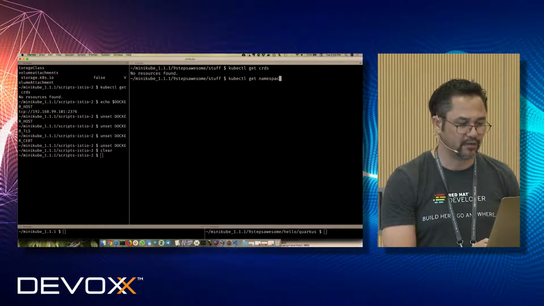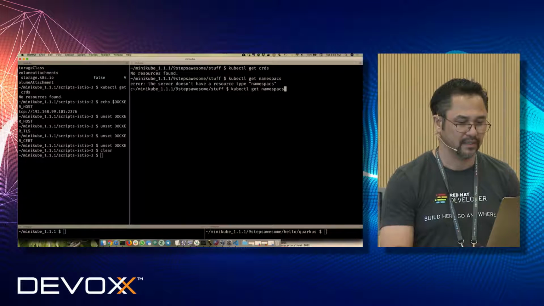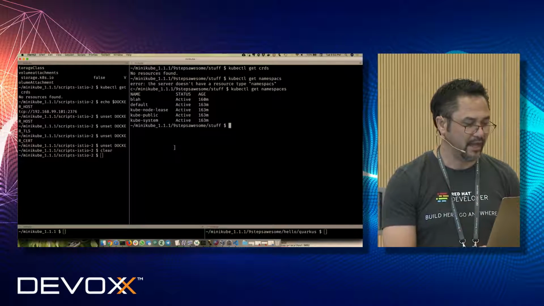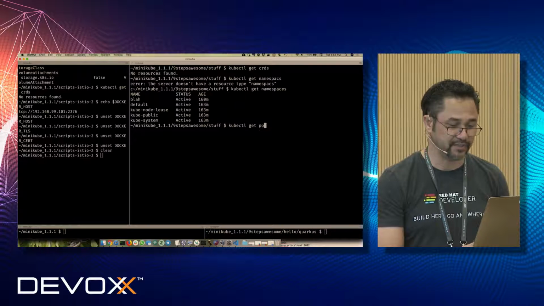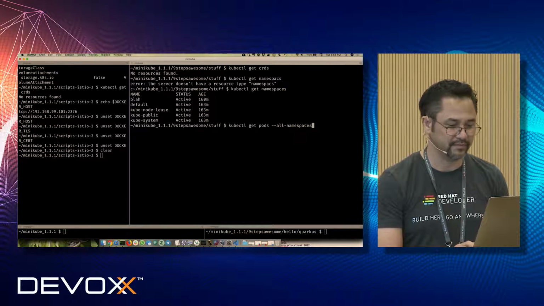Get namespaces. I don't know what I have on my Minikube. Yeah, I don't have much here. Get pods. I just built this Minikube a little bit ago. I haven't looked at it yet in a real significant way.